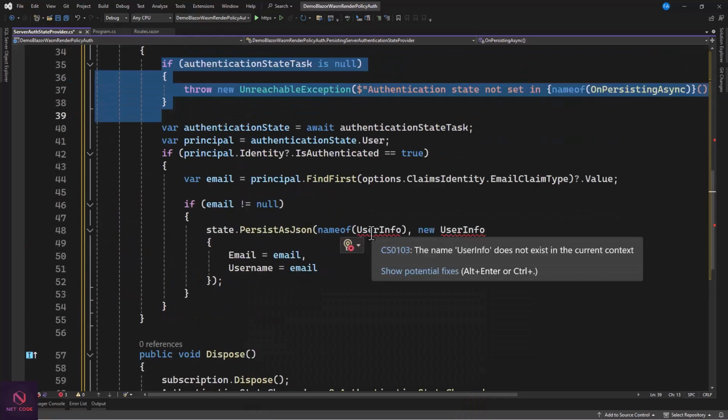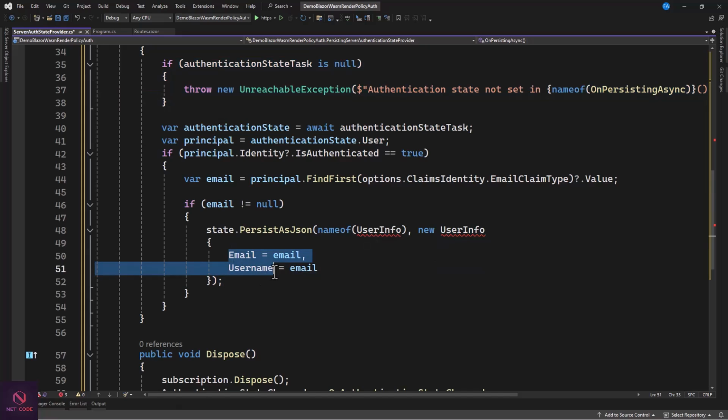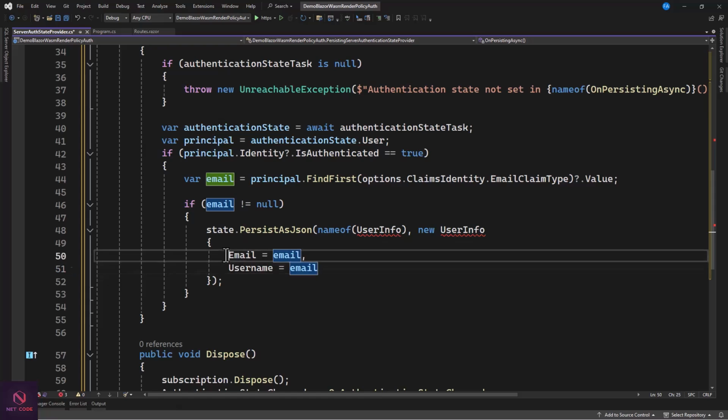All right, now we need a user model or UserInfo class to handle this. This class needs 2 properties: email and username. Now it is the same; we assign the value of the email to each. In case you have any extra data that you want to retrieve in the client, that is where you pass it in here.